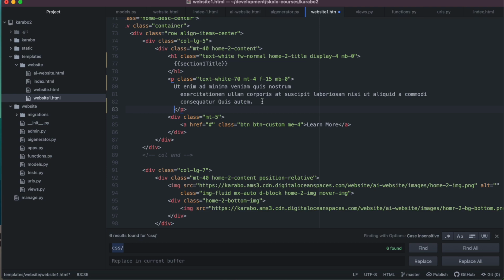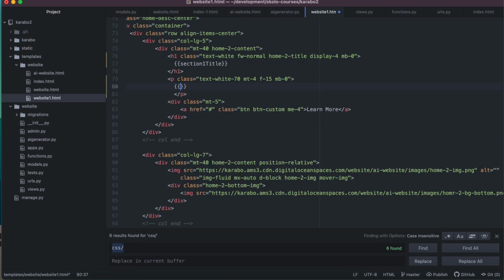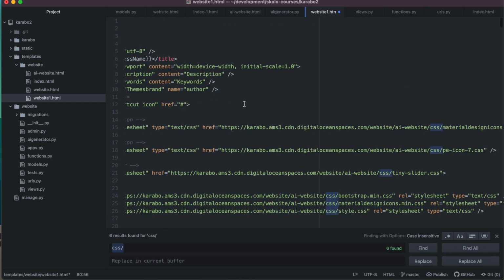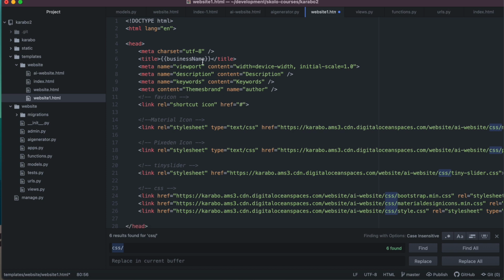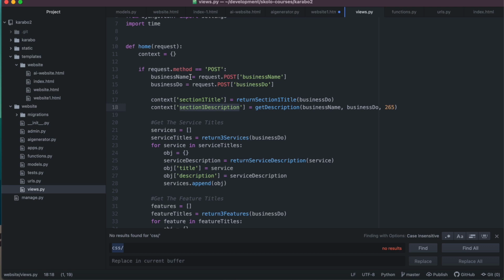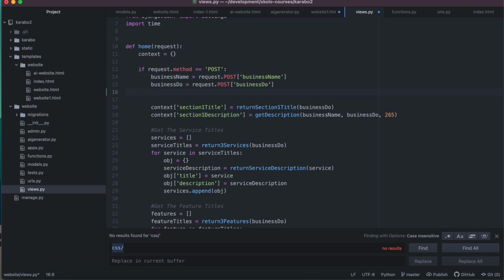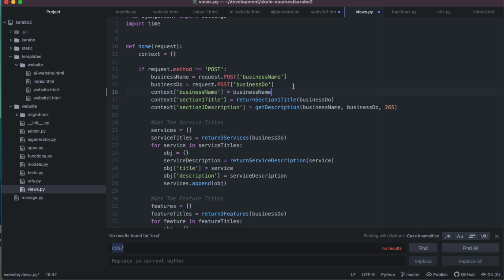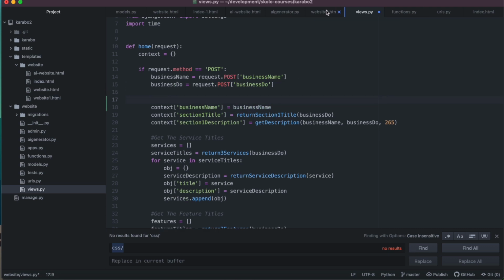All right, that's the section 1 description. And I think at the top here we had the business name. So we need to also push the business name to the context, right? So context, business name is equal to business name. We just need to push it in there because we're using it somewhere at the top of the page.